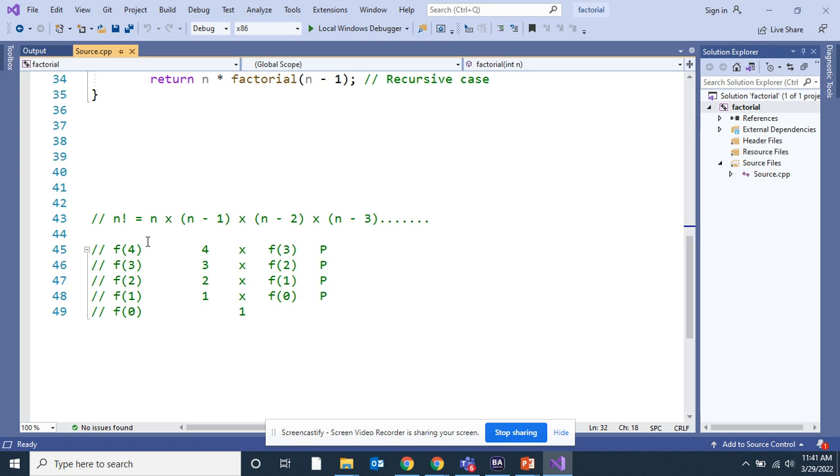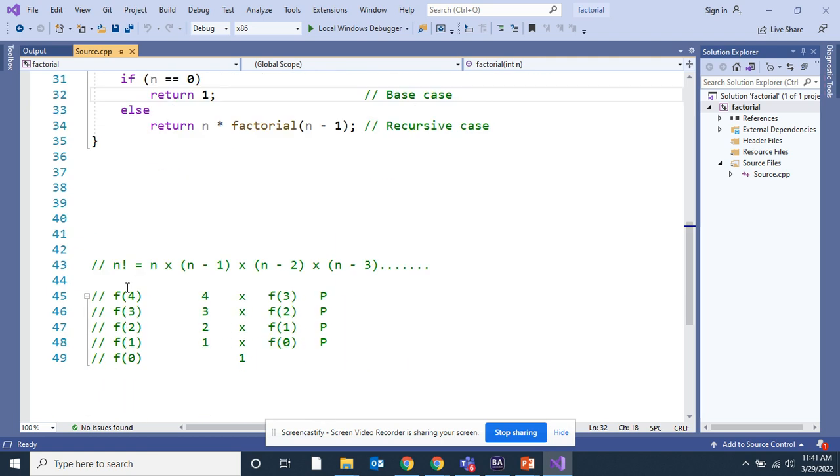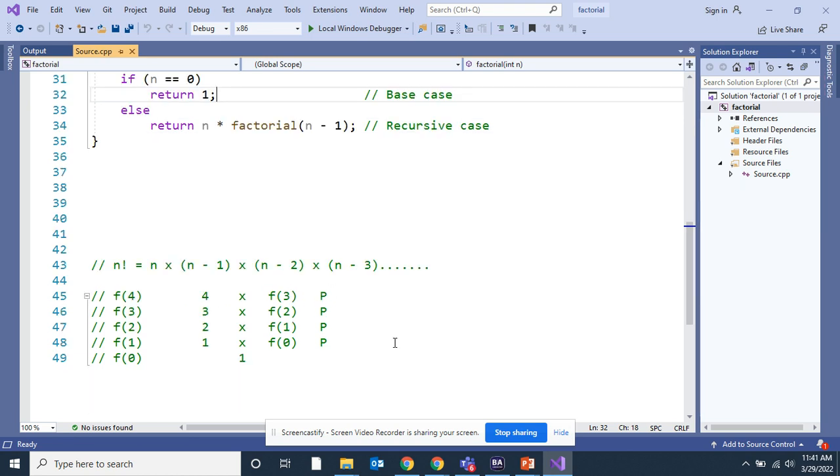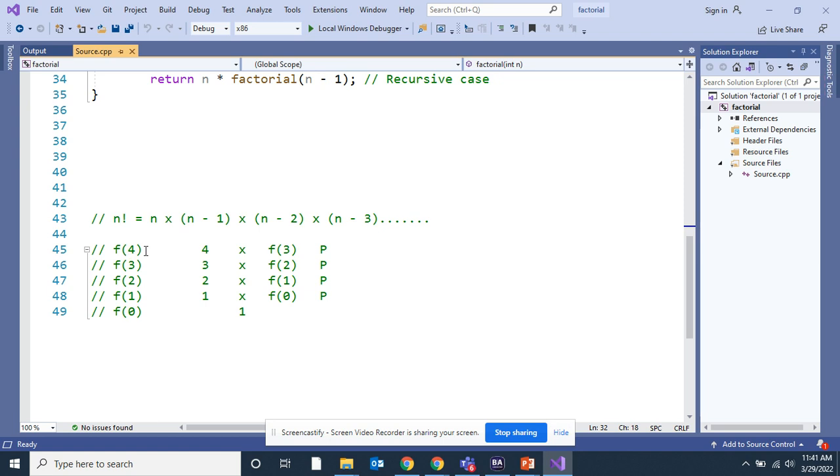All right. So if I enter 4, I make it f4, which is factorial 4. And you can see from the function, n turns into n times factorial n minus 1. So factorial 4 equals 4 times f3.